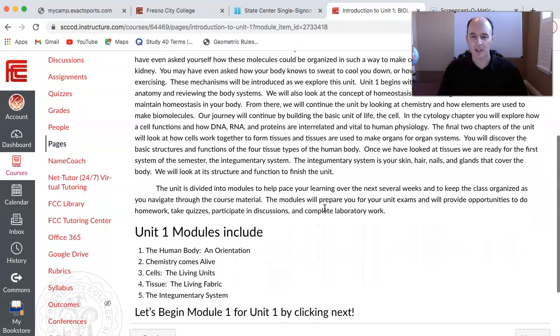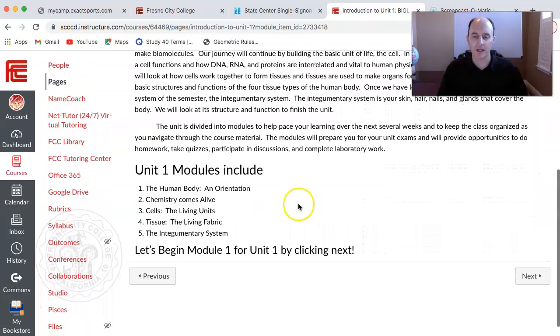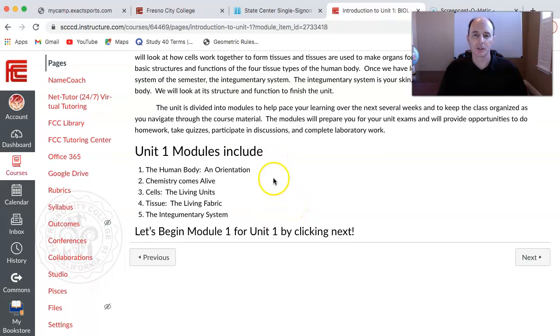And so as you look at this first page here in this Week 1 module, it tells you the various modules that you're going to be working on over the next 5 weeks. So we have human body and orientation, chemistry comes alive, cells, the living units, tissue, the living fabric, and then the integumentary system. And this happens to be the first 5 chapters of your textbook.